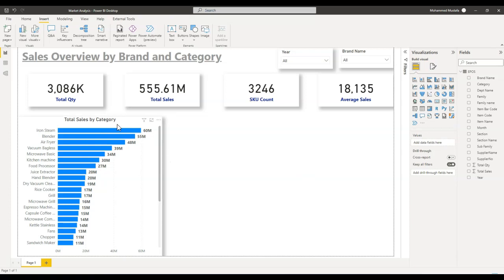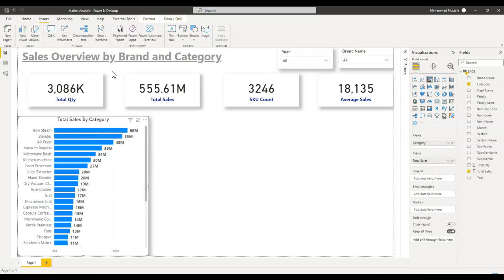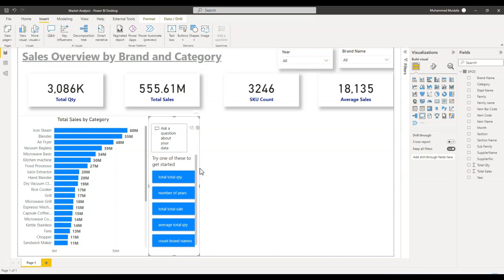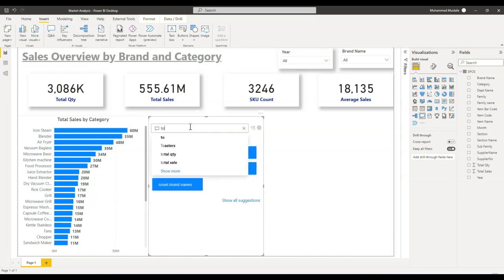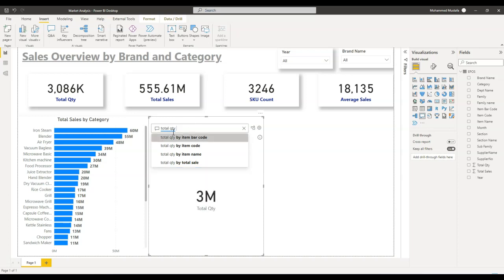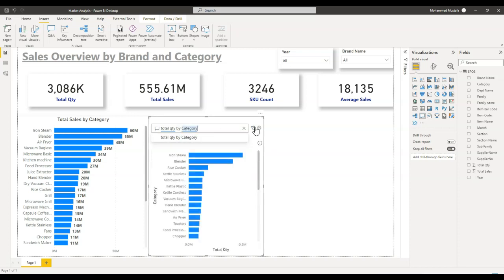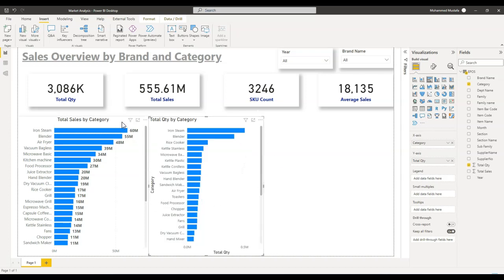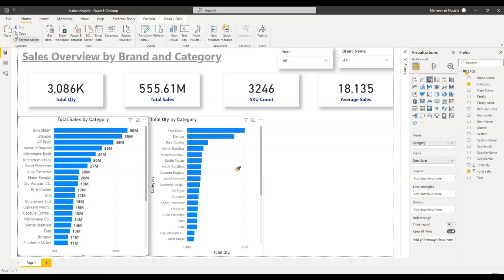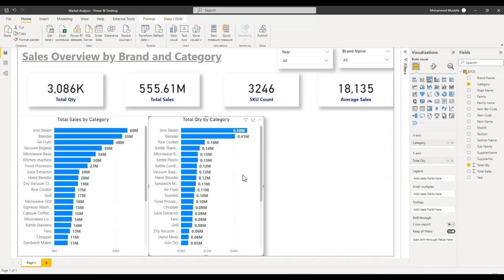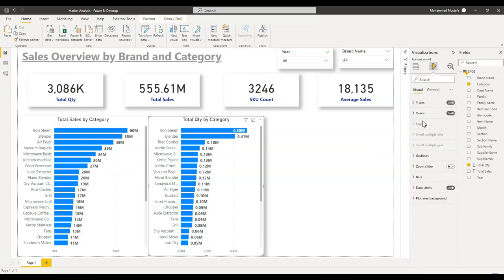Now we also need to show the total quantity by category. So let's go back into the Q&A section and let's type total quantity, and you can see QTY because we have QTY here, by category. Let's apply the same formatting: clicking on the same visual, go to the Home tab, click on Format Painter and apply the same format. Now for the quantity, we should have it in thousands, so let's go and format our label.